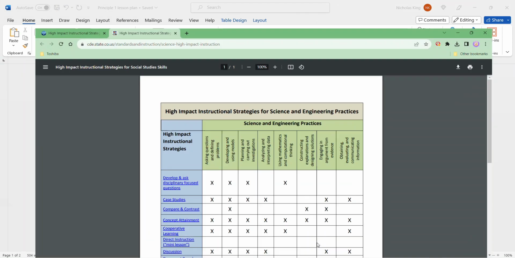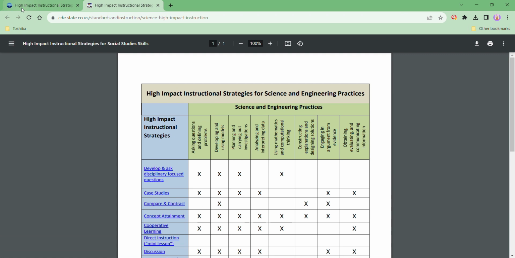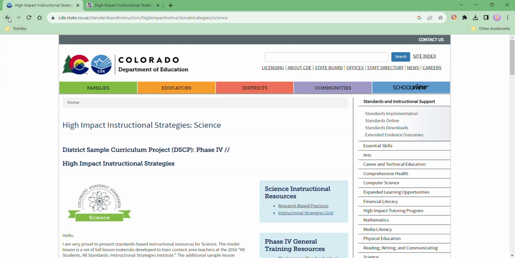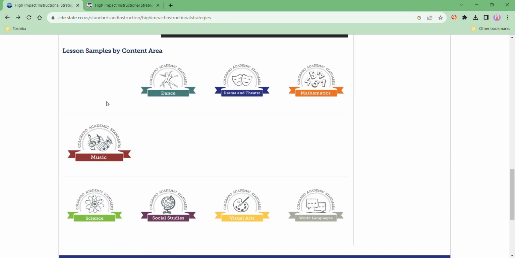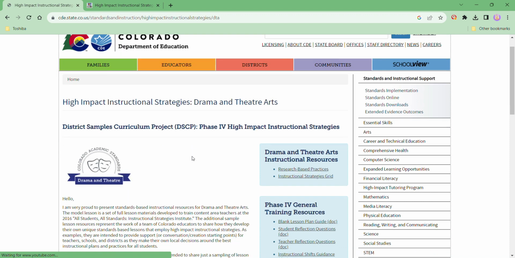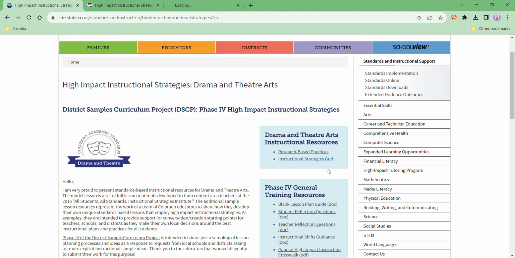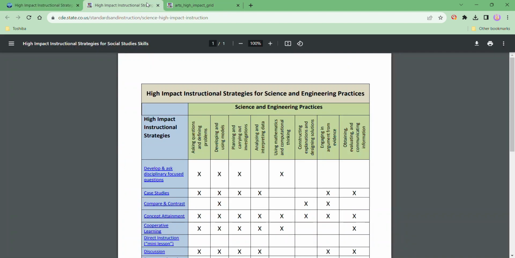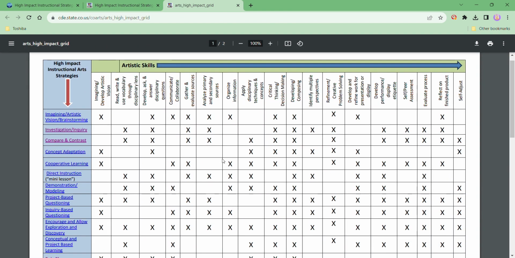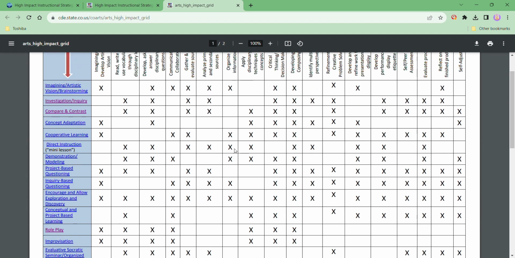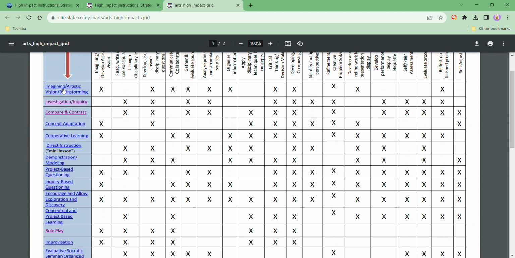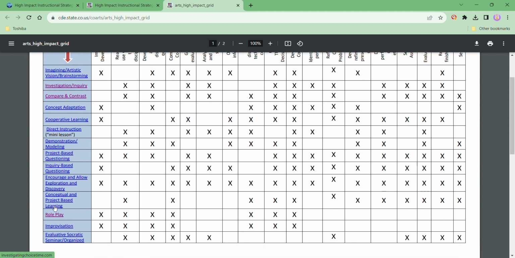Okay, let's see what else I need to talk about. All right, let's go back here. So again, content area, these are all going to look different based on what you're looking for. Let's just click on drama and theater, for example. It also has an instructional strategies grid. So this is going to be quite a bit larger grid. All of these are hyperlinked, by the way, all of these impact strategies.